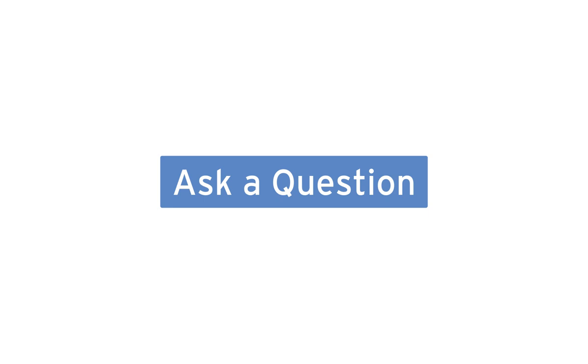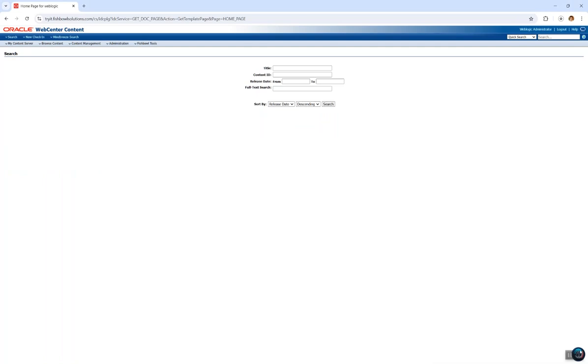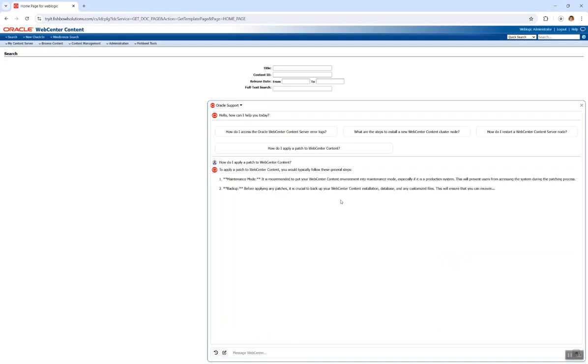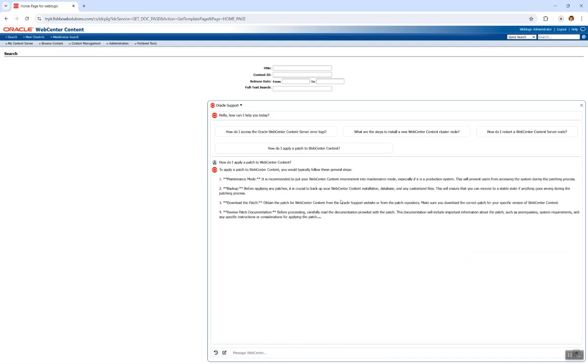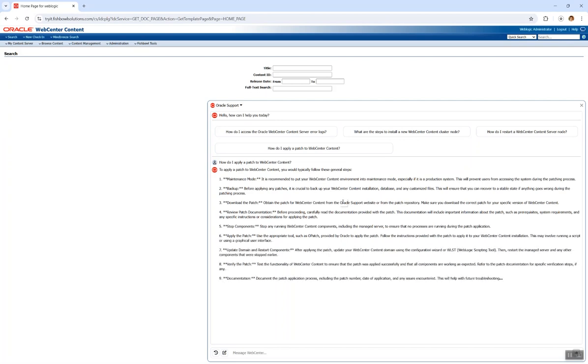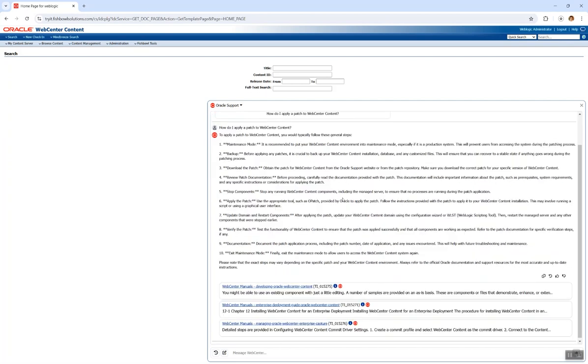In this example, we have Oracle WebCenter documentation stored in our environment. I'll use the built-in virtual assistant and ask, how do I apply a patch to Oracle WebCenter Content? The LLM-powered Smart Search uses semantic analysis to find the relevant information, delivering a tailored, step-by-step response with contextual links to the original documents in Oracle WebCenter.